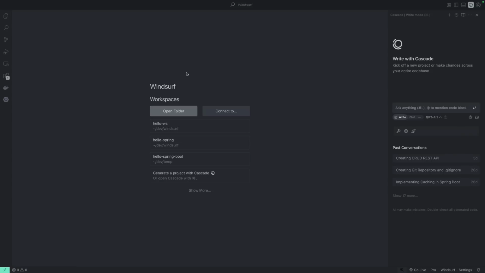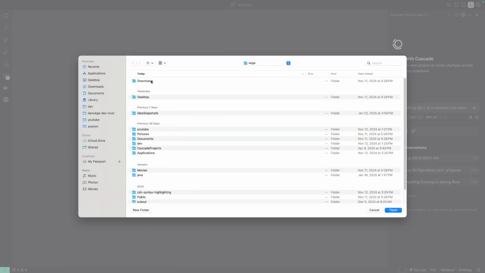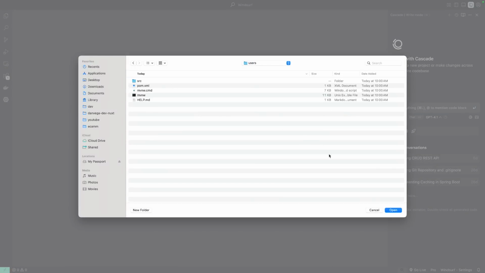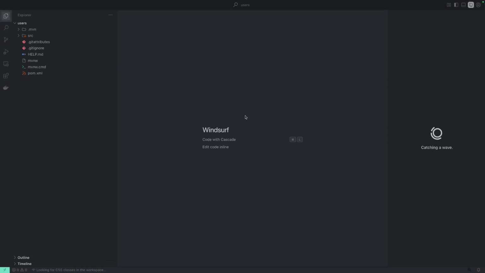When we hit this main screen here, we're given some workspaces. Here are some previous ones that I've been working on. Now, I will say this is really a first look for me, first, second, third look. I haven't used this a ton, but I've used it enough to get familiar with it so I can show it off to you. So in here, we're going to open up a folder. I'm going to go to dev, Windsurf, and that users project that we just created.